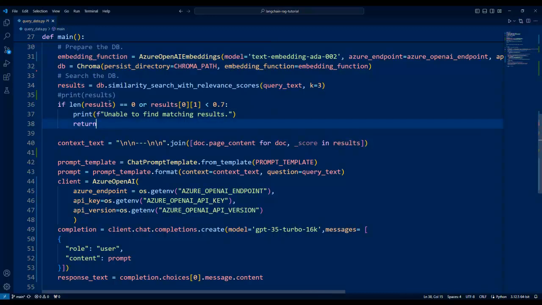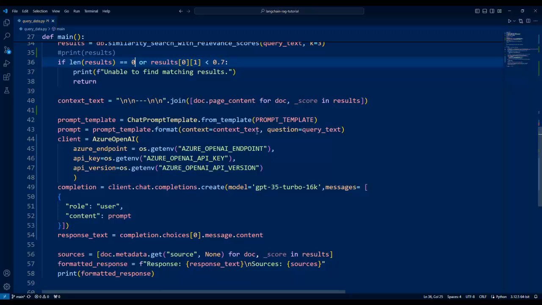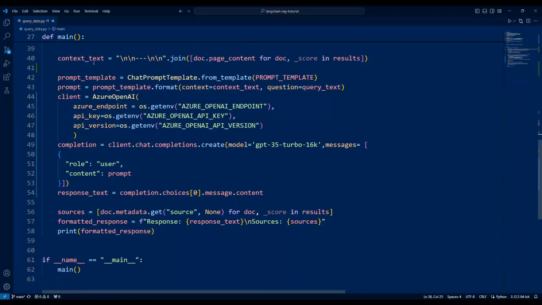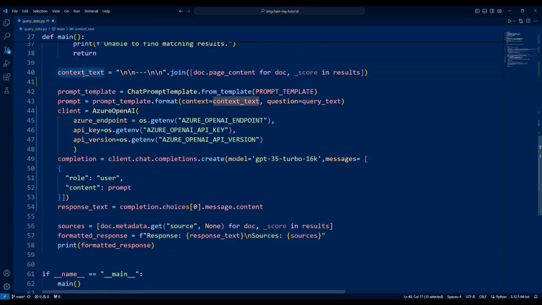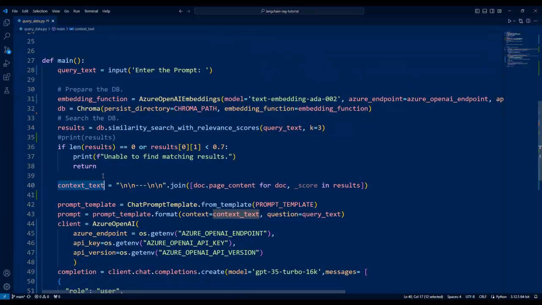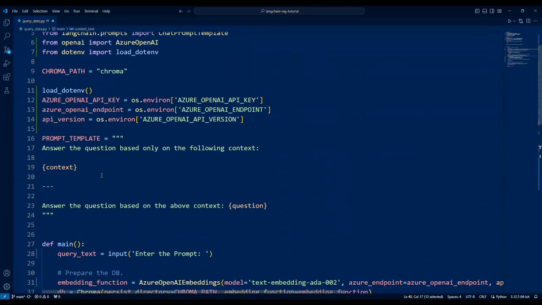Next, we are going to check whether the results are equal to 0, that is, we have no matching results, or the confidence score is less than 0.7. We are going to return unable to find matching results. This would help us give results that have better context. This also helps reduce our hallucinations. Next, we are going to format the context text in a proper format, and we are going to use the prompt template given below. Here, we are going to fill in the context.